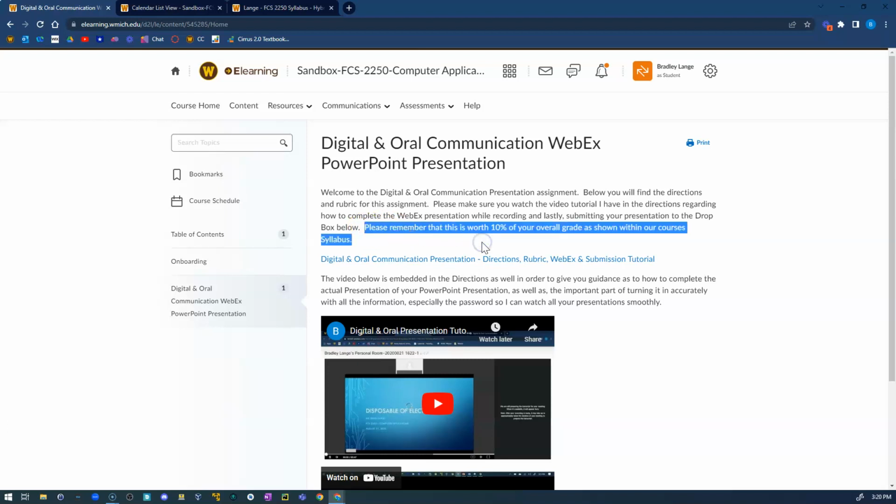Now, what you're going to want to do is read your directions, because as it says here, this is worth 10% of your overall grade. I've had a student getting a 100% in the class. He did not submit his digital and oral communication, emailed me begging me to open it, this and that. I could not do it. Mentioned that it will affect his scholarship. It'll affect his financial aid. Again, your lack of preparedness is not an emergency on my part. All right, so it's 10% of your overall grade. Let's make sure we're way on board with that from the beginning.